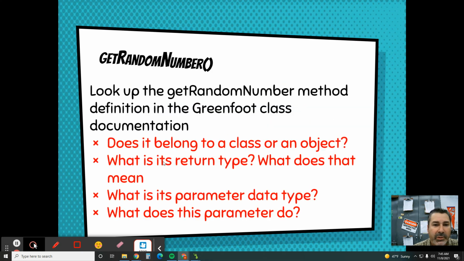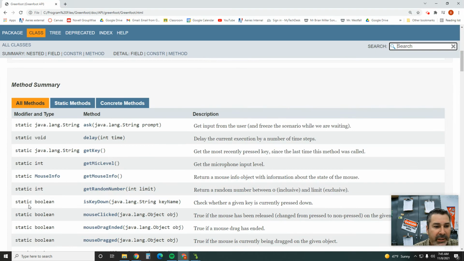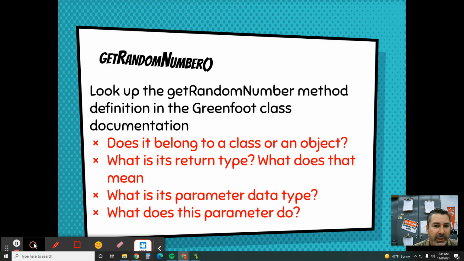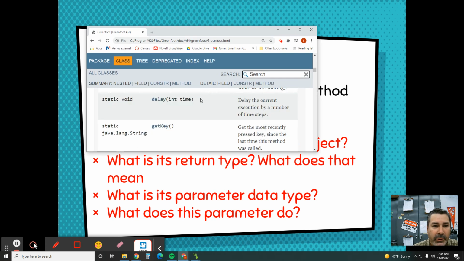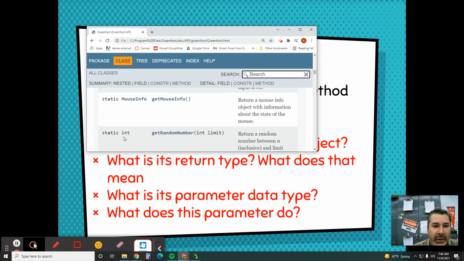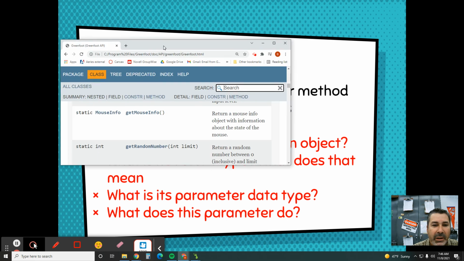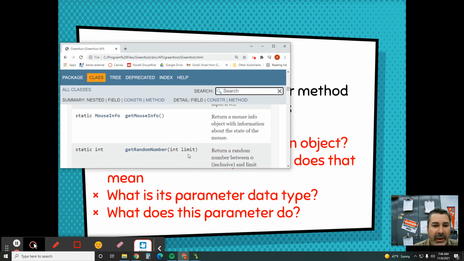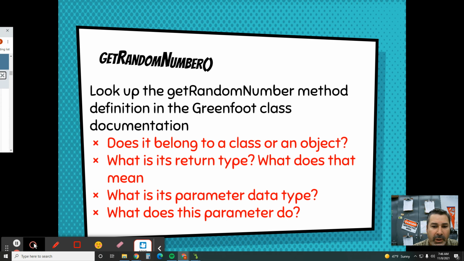I'm going to help you answer these questions. Does it belong to a class or an object? Well, let's look right here. It says right here, static. So we know that it belongs to the Greenfoot class, not an object. Next question is, what is its return type? Its return type is int. That means, is it a command or a question? It's a question. Hey, what's the random number? And it answers the question with an integer, a whole number. What does that mean? It means it's a question and it answers the question with whole numbers.